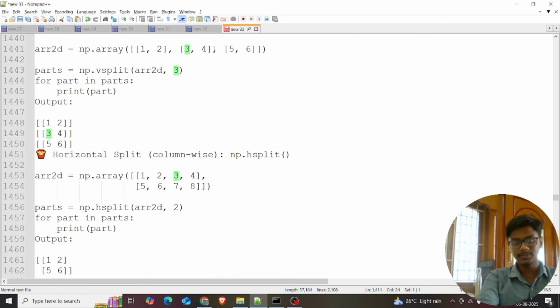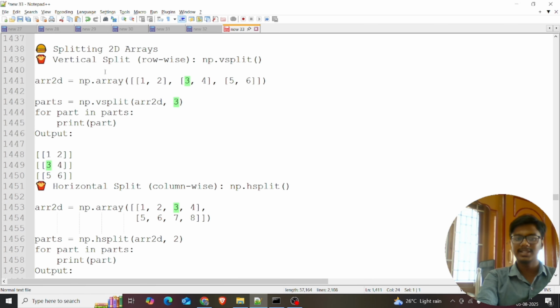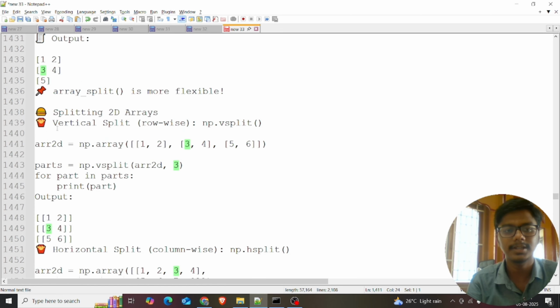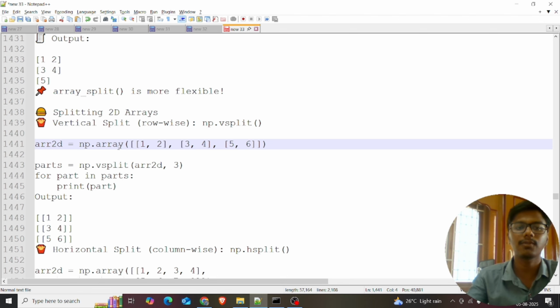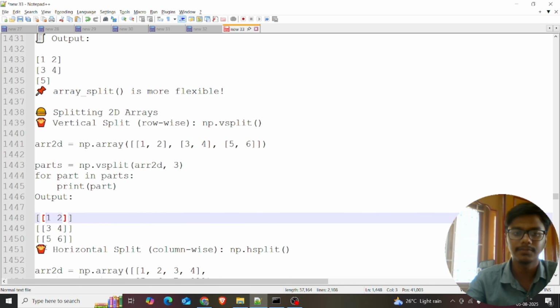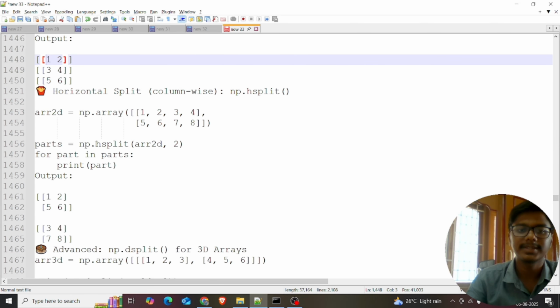There is also a vertical split and a horizontal split, so I want to cover this too. I create array 2D equal to np.array of 1, 2, 3, 4, 5, 6. Then parts equal to np.vsplit of array 2D. For part in parts, print part. I iterate through the loop so that you can see the split visually. That's the basic notation of split also.